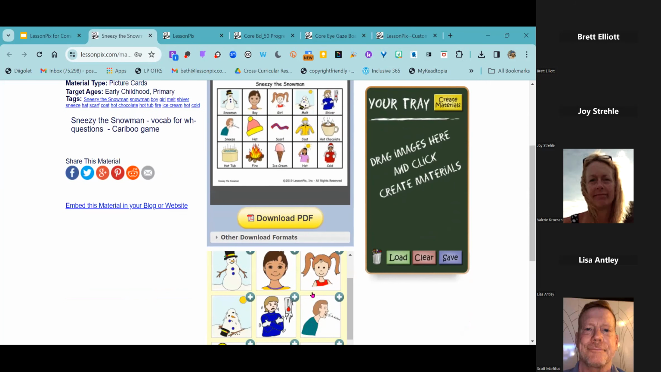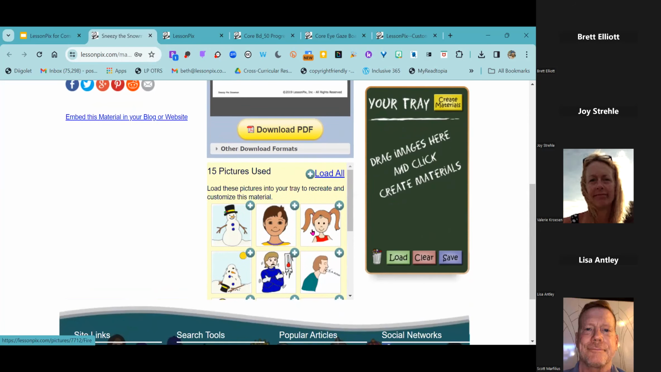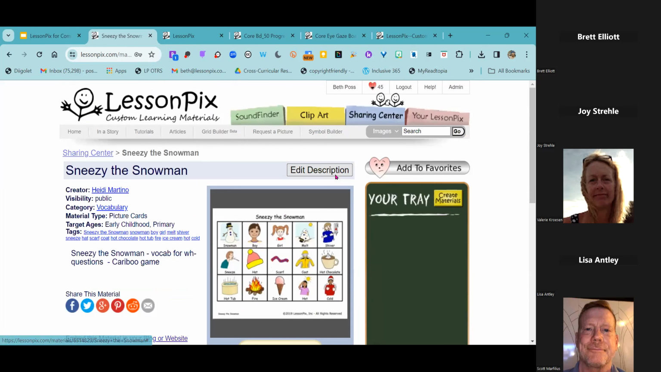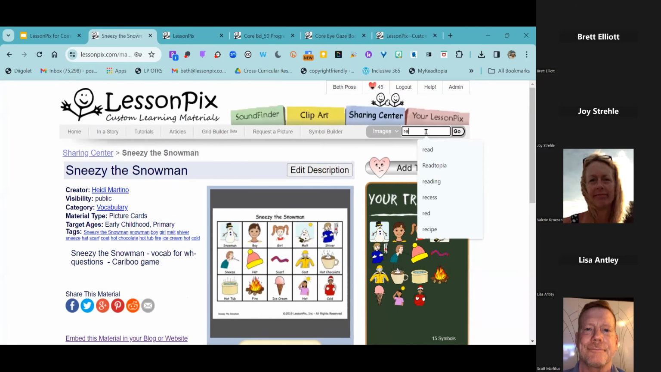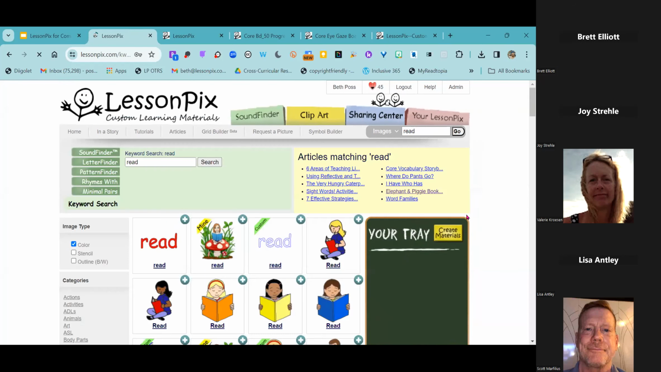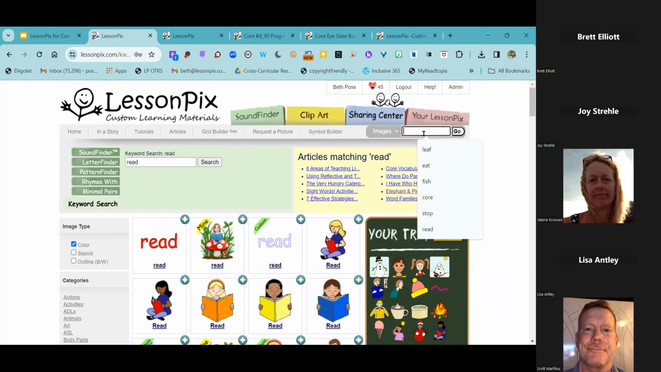So what I can actually do is I can see all of the images that were used to create this. I can click load all. It's going to put all of those images in my tray. If there was something I wanted to get rid of, I could simply delete it. Or if I just wanted to add read, let's go ahead and click read, get read in there. So I'm going to add read and turn the page.